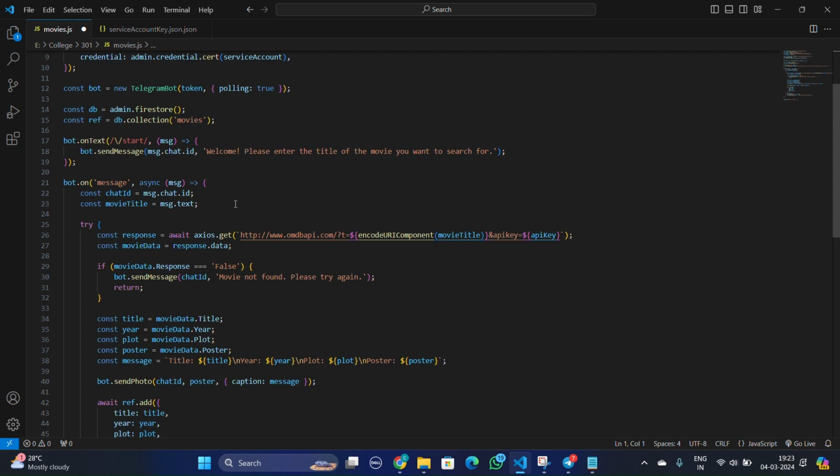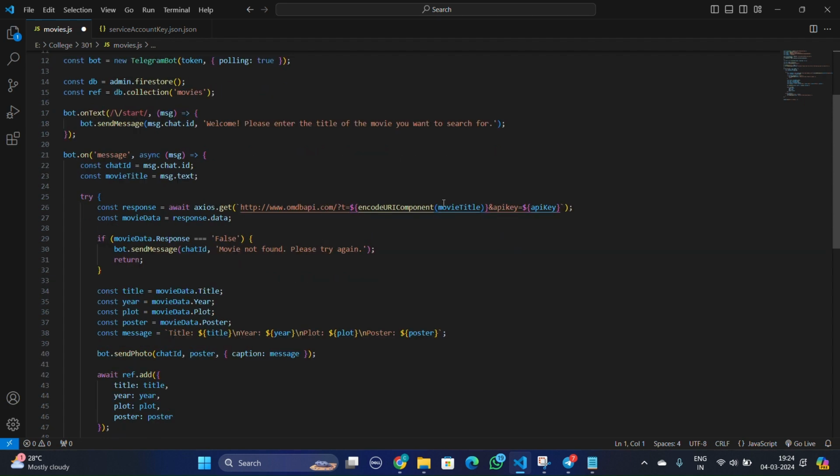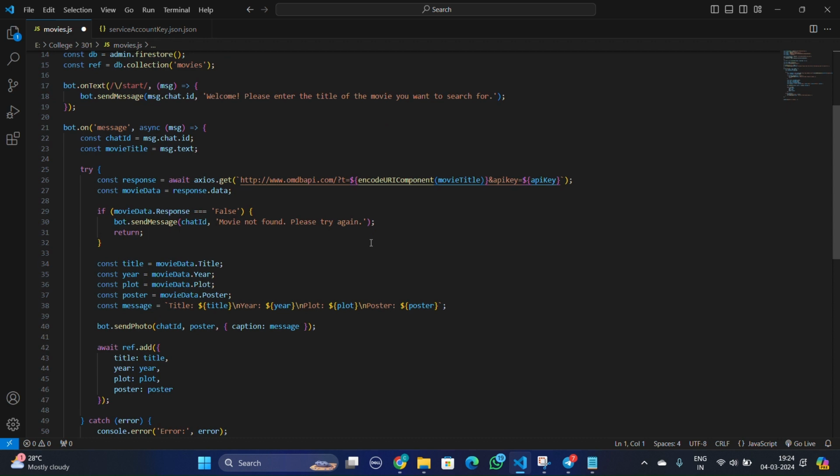Let me explain how this happens. If my friend and I both text the bot the same movie name, it shows both names and we get confused. For this reason, I have used chat ID for each particular message, and I get a response using the OMDB API to get the movie details. And if we enter a false movie name, it shows movie not found.